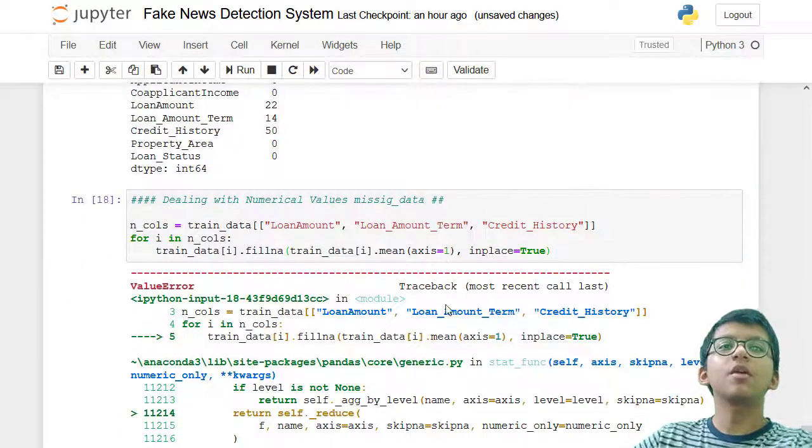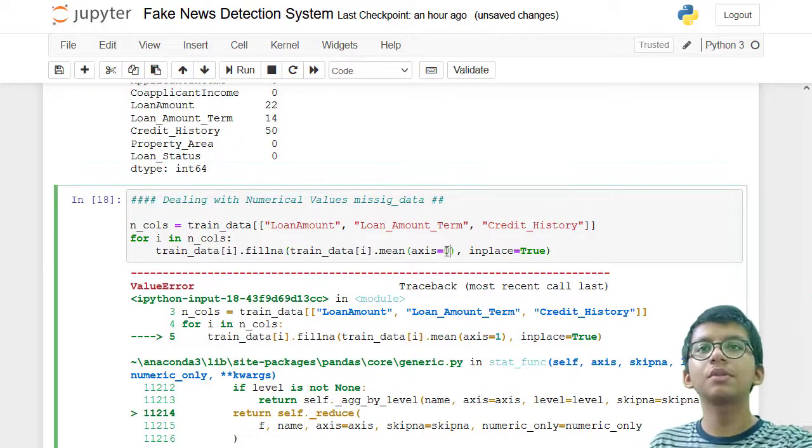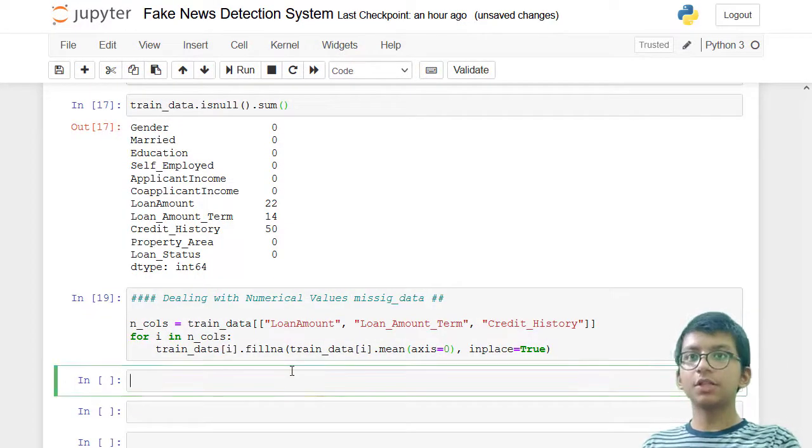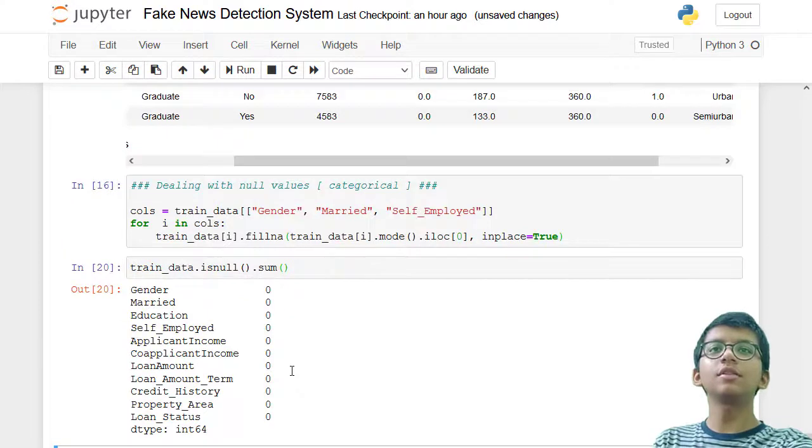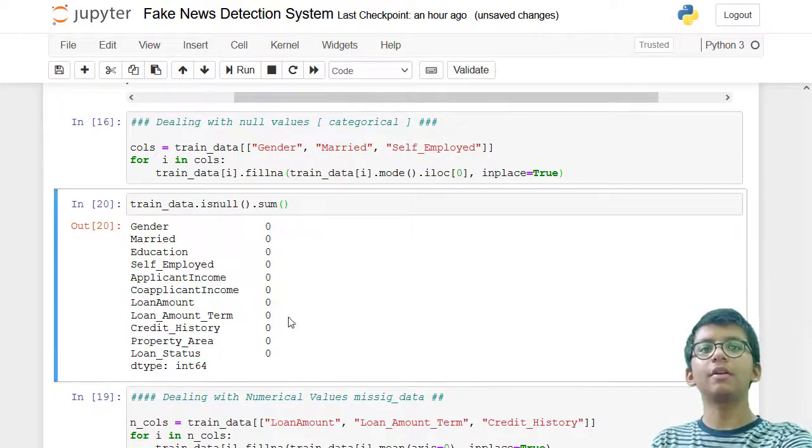Oops, it should be 0. I'm talking about rows, so now it looks good. Now if I take a look at it again, let me show it again to you. Yeah, so now it's all 0. Now we're good to go further.